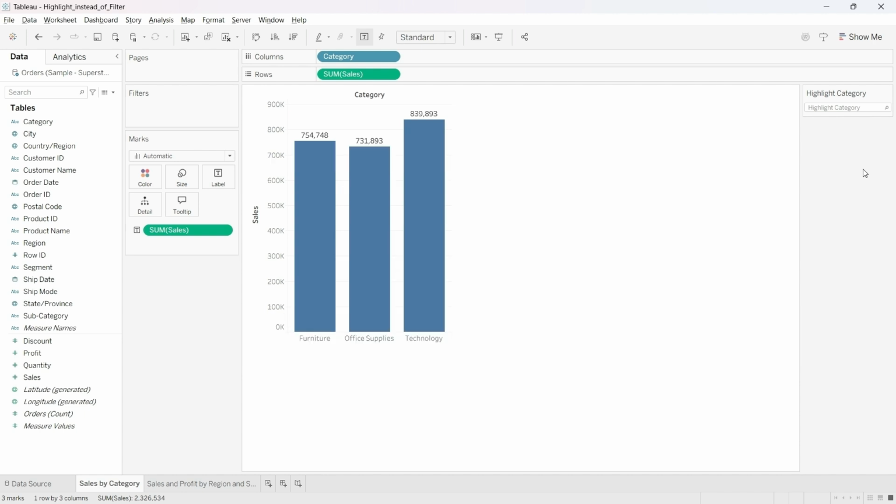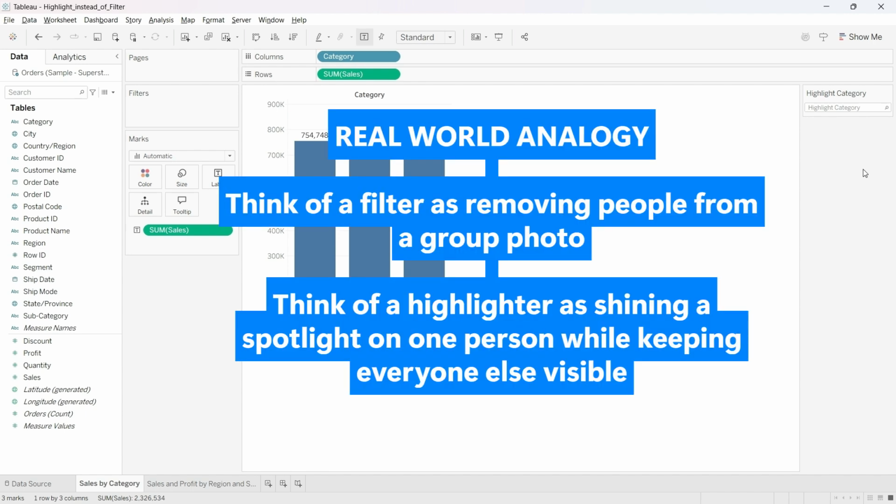Let us go through a real world analogy for the comparison between a filter and a highlighter. Think of a filter as removing people from a group photo. Think of a highlighter as shining a spotlight on one person while keeping everyone else visible.